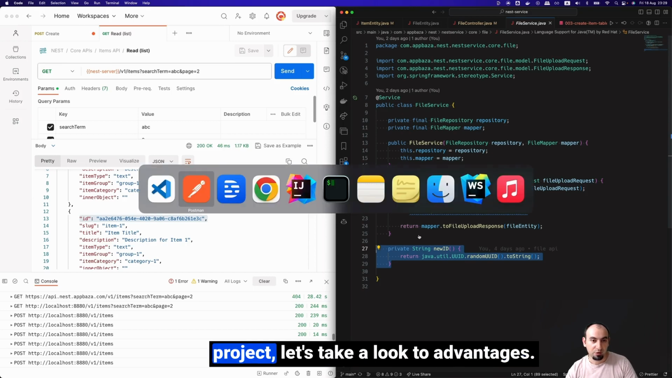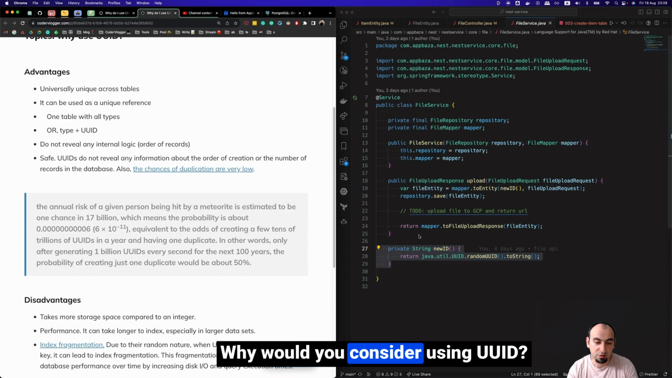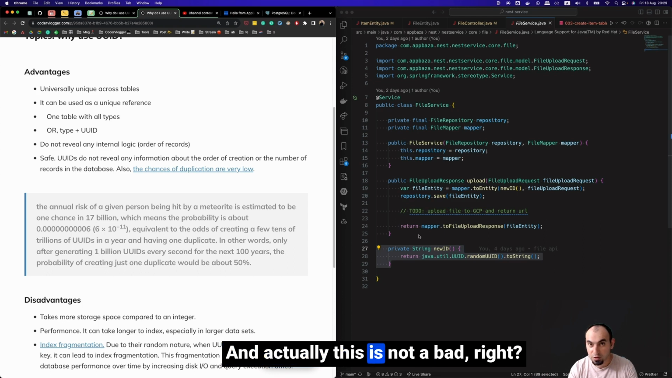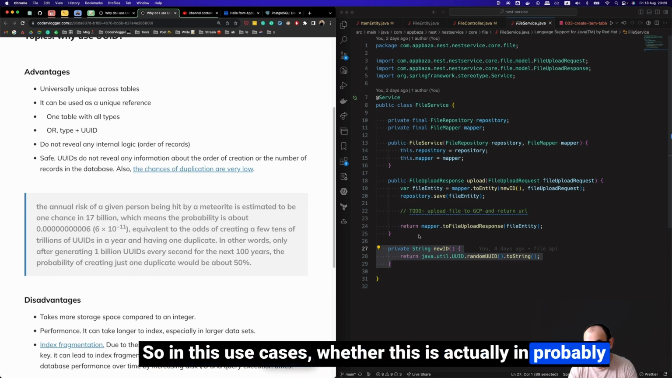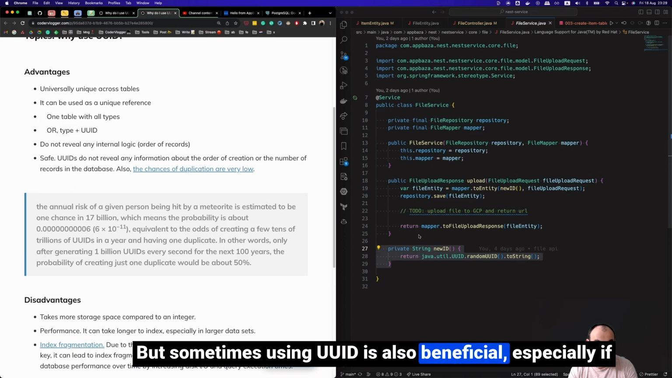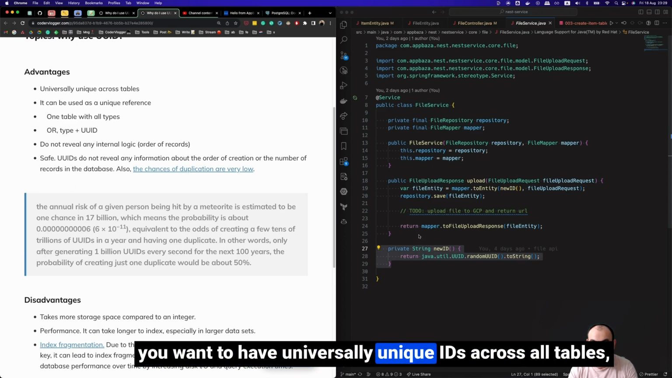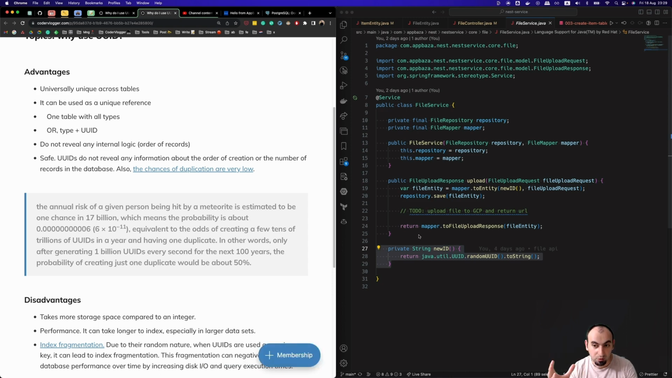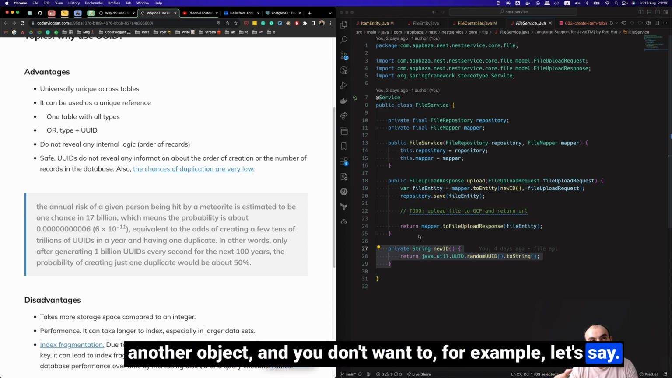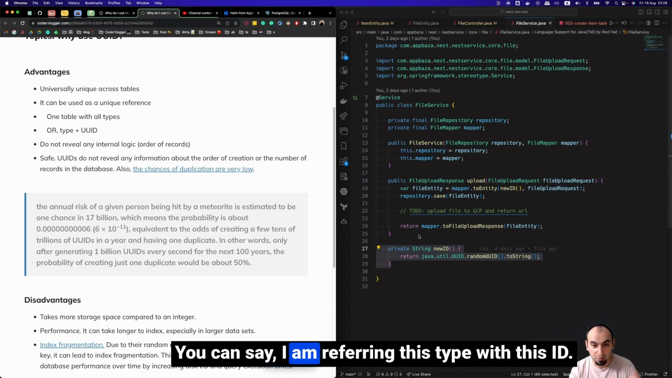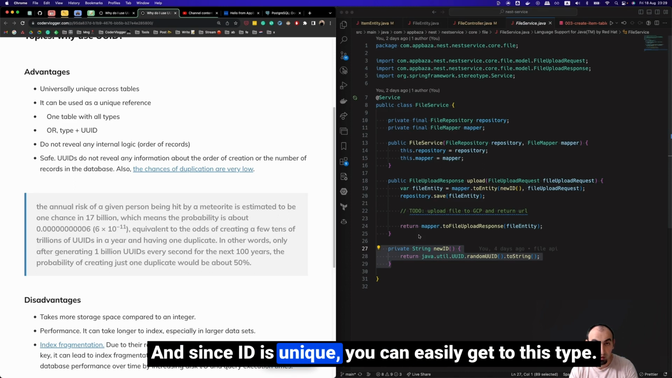Before we deep dive into this project, let's take a look at advantages. Why would you consider using UUID? Because most of us just stick with an incremental integer as a primary key. And actually, this is not bad, right? There are use cases, and probably it's most of the use cases, where it's a good idea to use this. But sometimes using UUID is also beneficial, especially if you want to have universally unique IDs across all tables. Or, for example, you want to reference another object from one table and you don't want to do database linking or database relations. So you can use different approaches here. You can say, I am referring to this type with this ID. And since the ID is unique, you can easily get to this type.